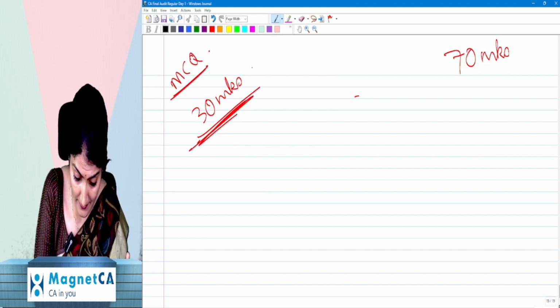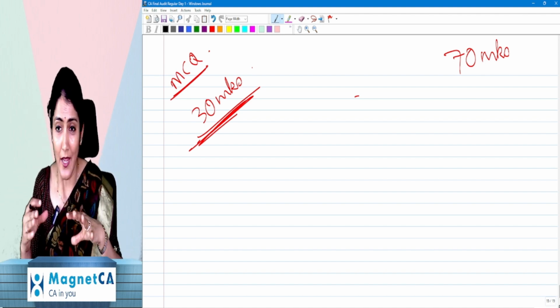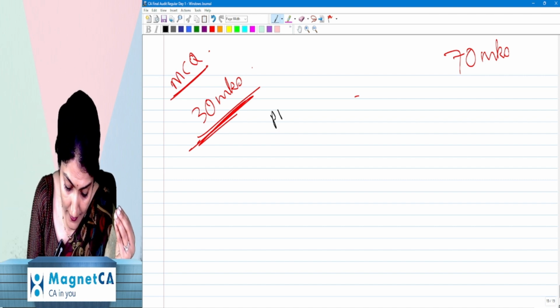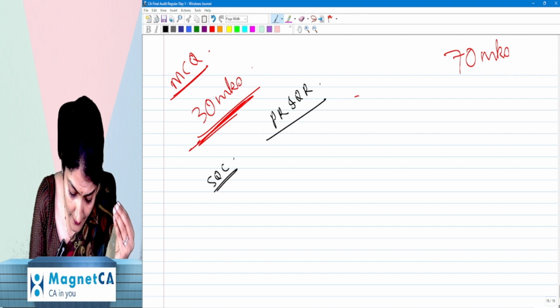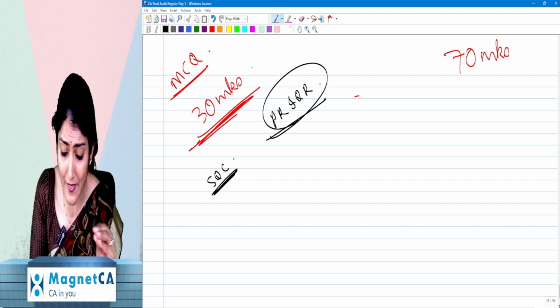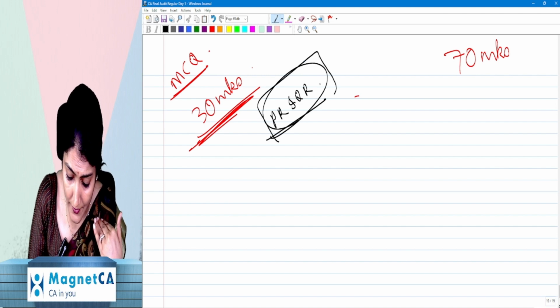Let me give you one example to make it clear. There is a chapter called peer review and quality review that is not there in your syllabus now. Only in our quality control standard do we have a passing reference to peer review and quality review. But there is no separate chapter today in the new syllabus for it.